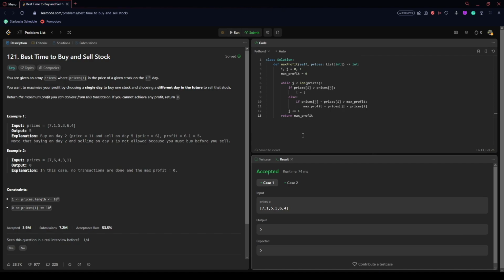Yeah. So pretty much what we're running here is we're running this loop until J reaches all the numbers. And then if the price at I, so essentially 7 is greater than 1, then you're not making much profit, right? Because if you buy at 7 and sell at 1, you're actually losing money. So you want to move up I to 1, right? So you set it equal to J.